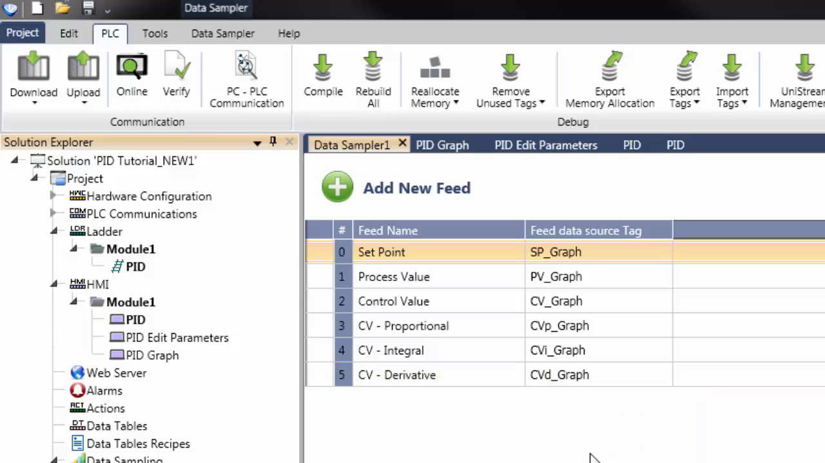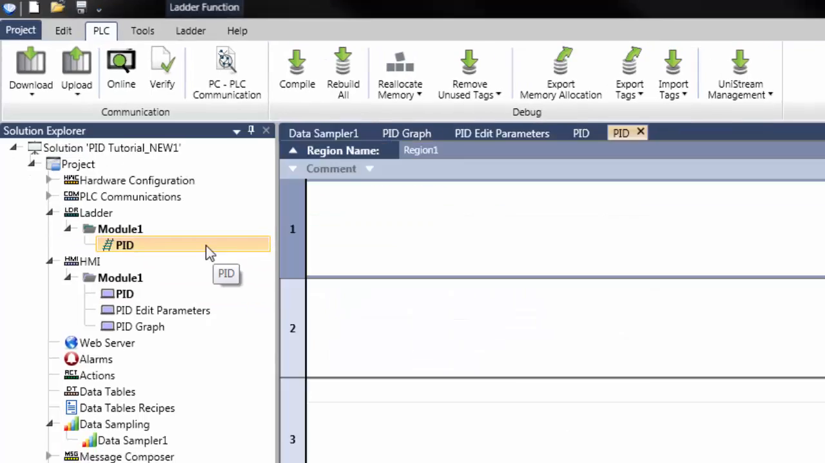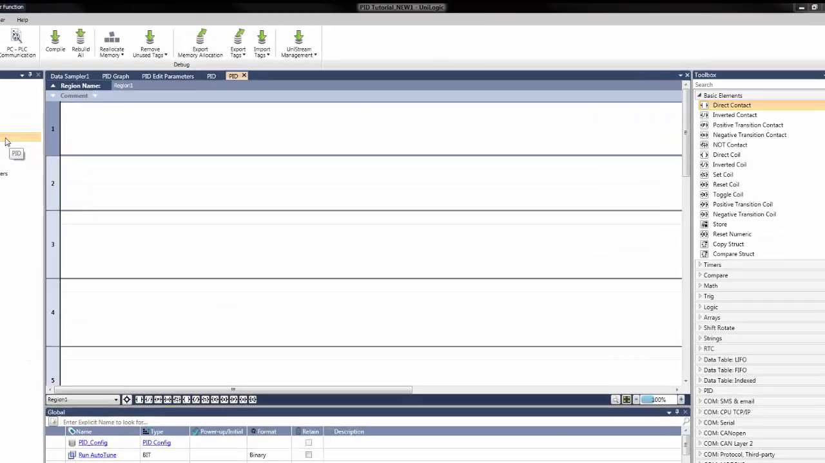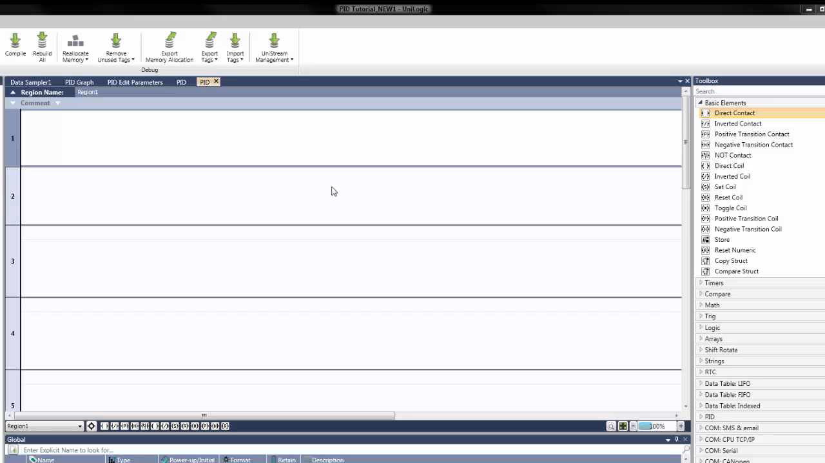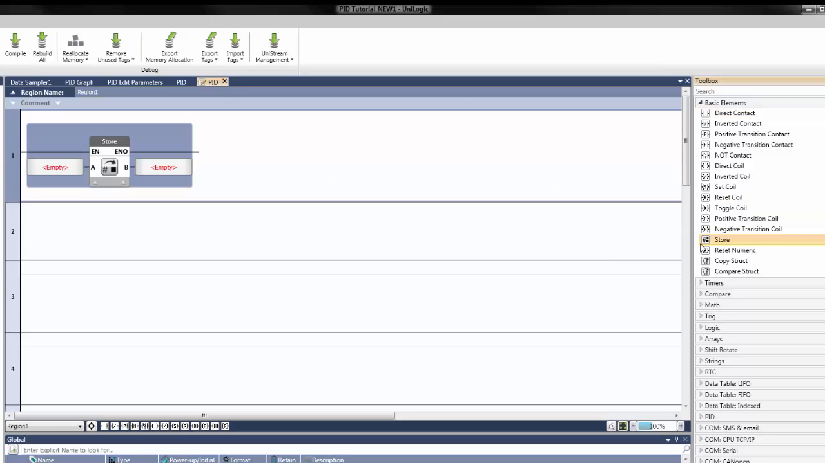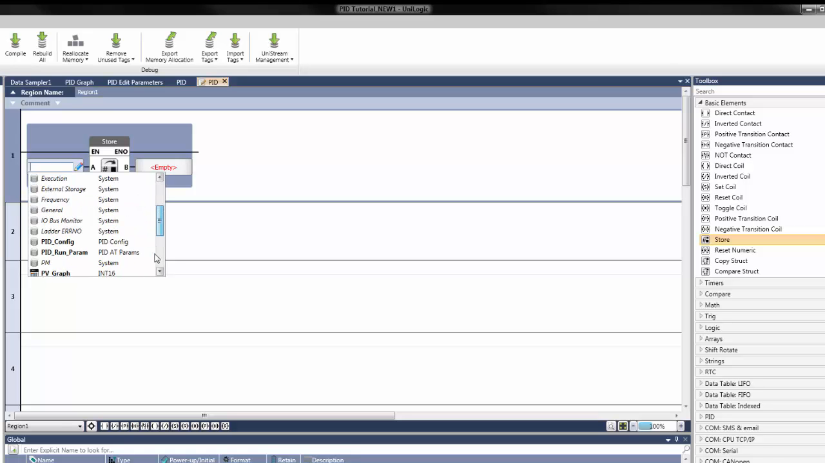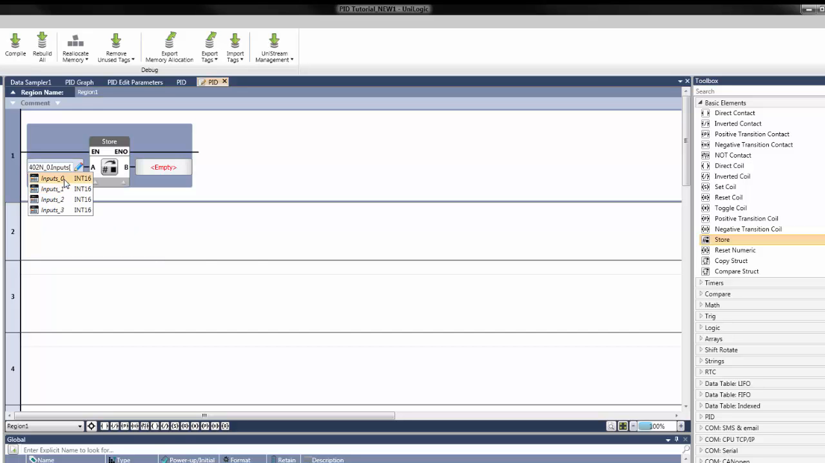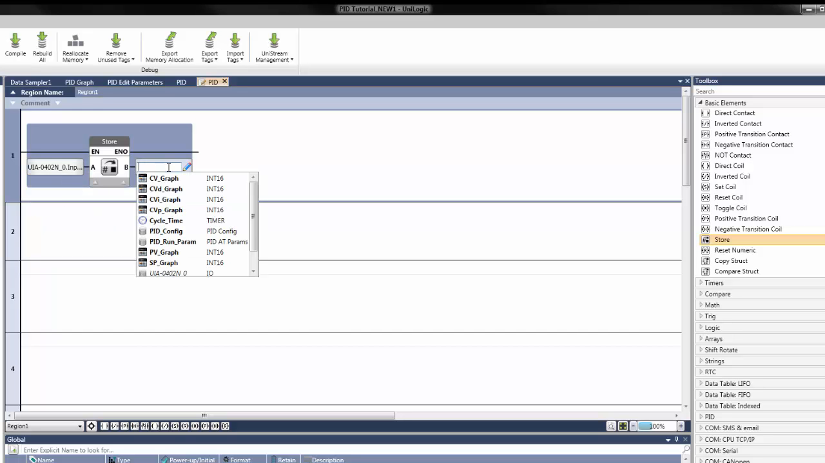Next, the values must be stored into the PID struct. In the ladder, first store the analog input to the process value. In net 1, place a store function block against the main rail of the main routine, so the most current value of the analog input will be placed into the process value. Choose the analog input for the A parameter, navigate through the UIA 0402N struct, the inputs, and input 0 was used. For the B parameter, navigate through the PID config struct and choose the process value.